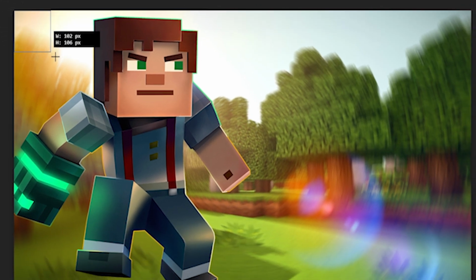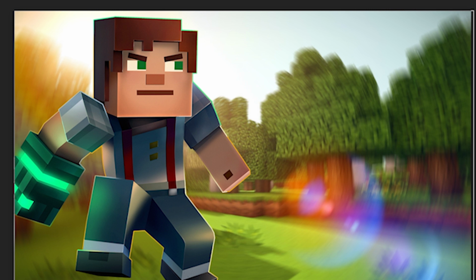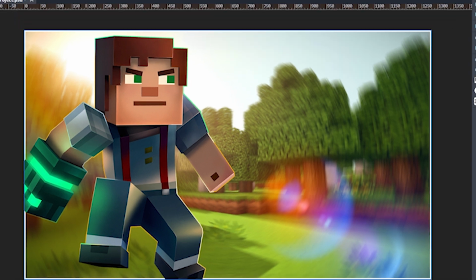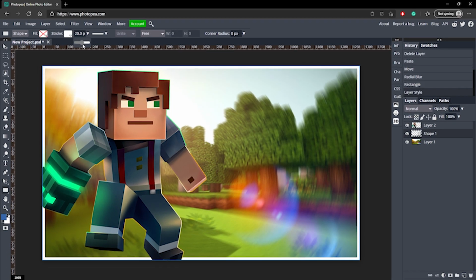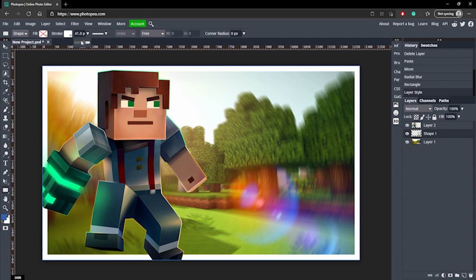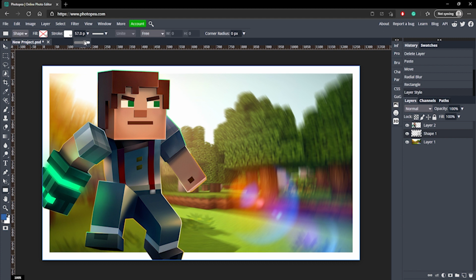Start at the top left. Drag it all the way to the bottom right. And now you can change the size of it up here. So I'm going to choose about 41 for now. Or actually, I'm going to go with 53.